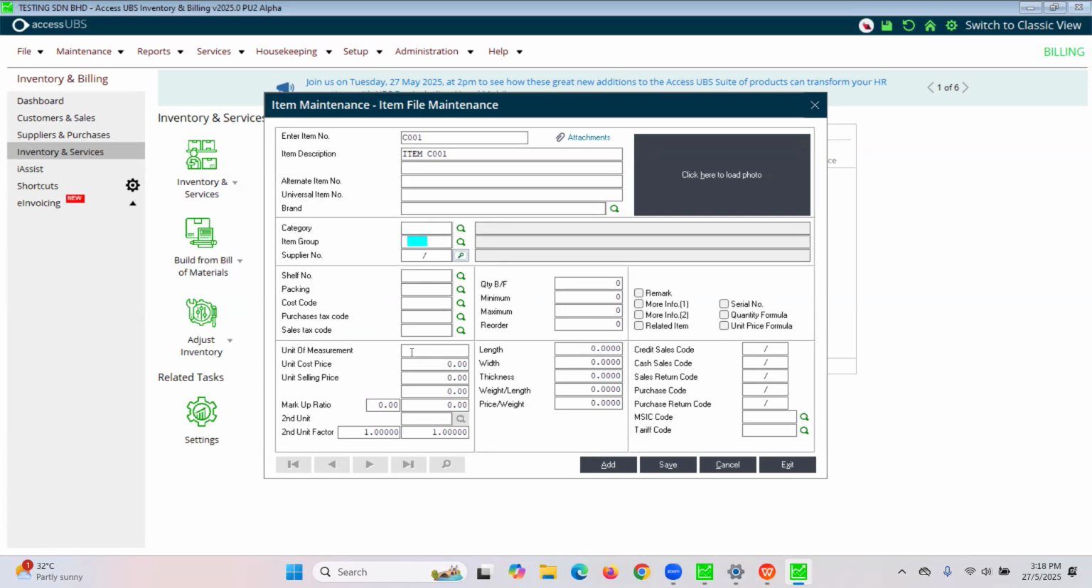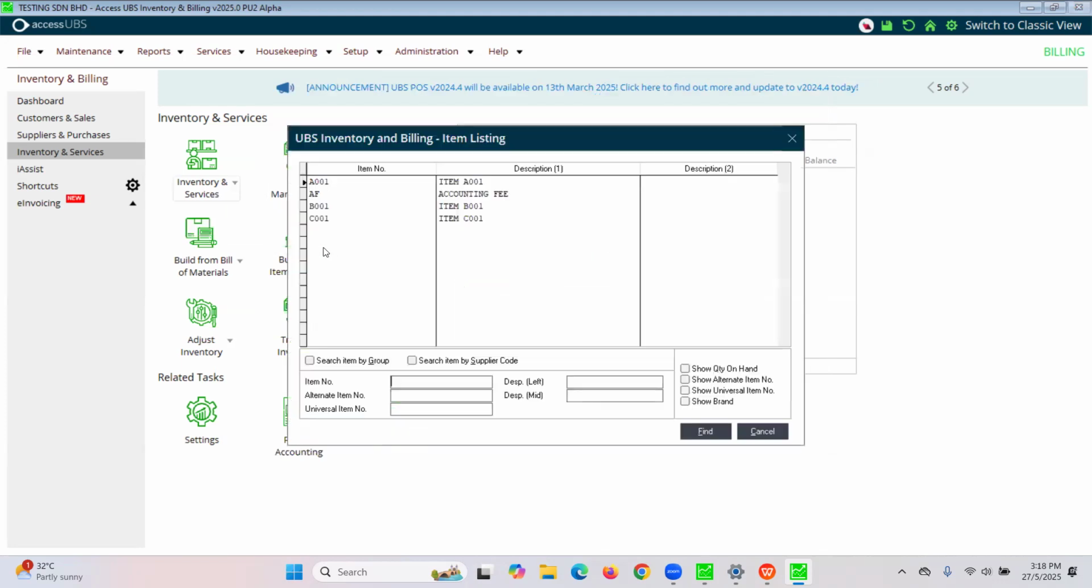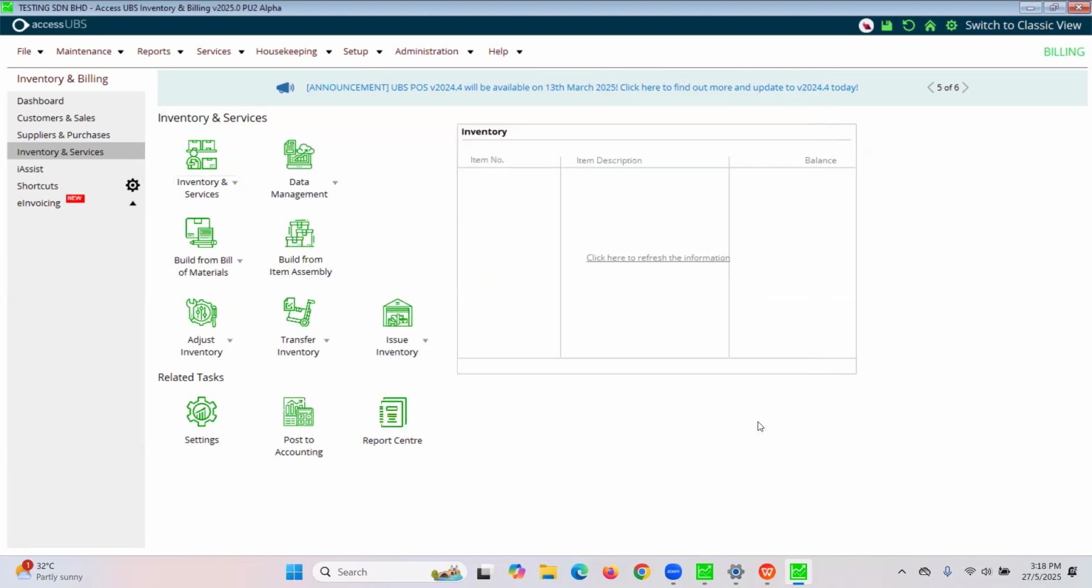Okay, so this is the unit of measurement like pieces, boxes, carton. It means when you sell, what is the unit of measurement lah. Cost price, selling price, then you save it. Once you save, they will automatically go out lah. If I want to search again, I go to edit, then the new item is added here. Same thing to my services. I can add in here.